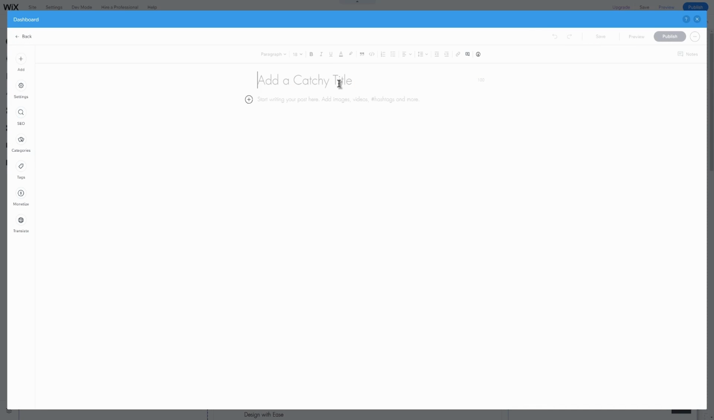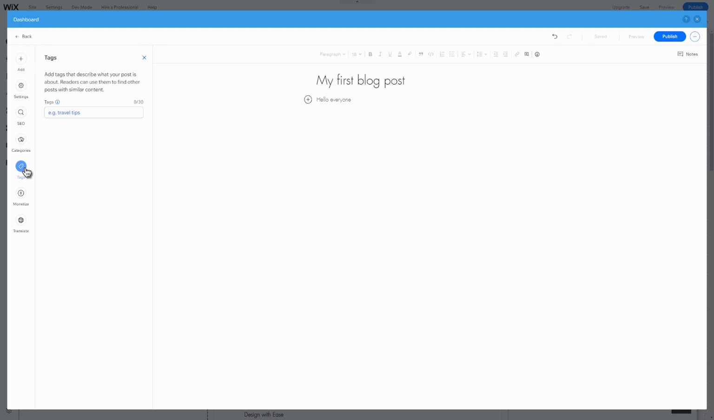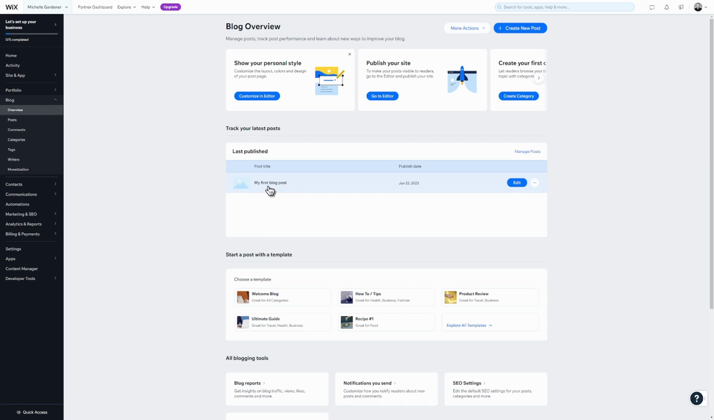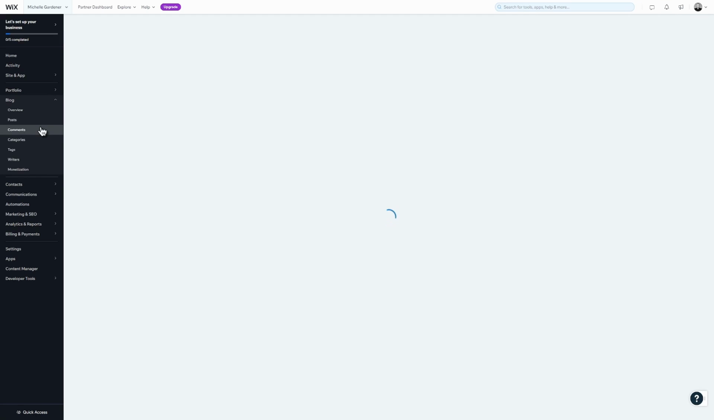Now, write your first blog post as you would in any other text editor. To categorize your blog posts, add some tags and categories. When finished, click Publish. You can find your blog post in the overview and also in the post section for the blog page. Should you receive any comments on your blog posts, you will find them in the comments section of the blog menu. Here, you can manage the comments and reply if needed.